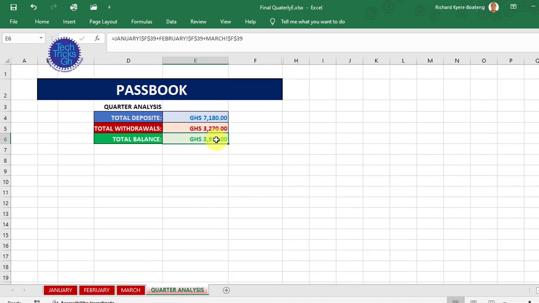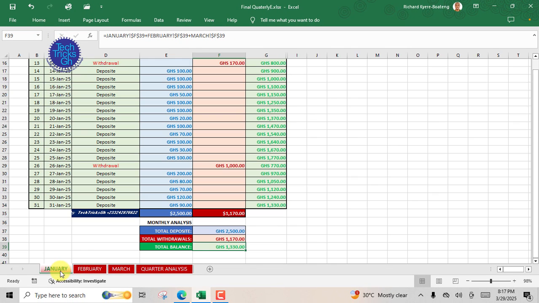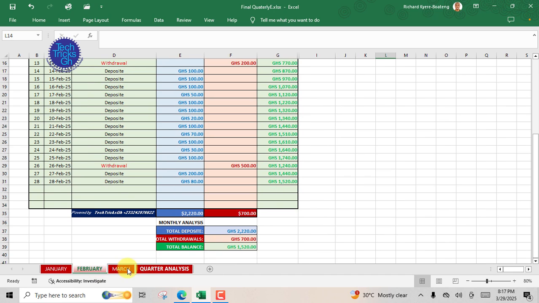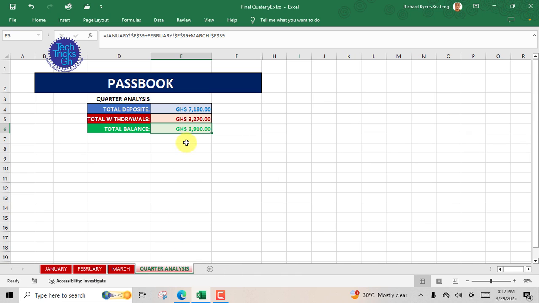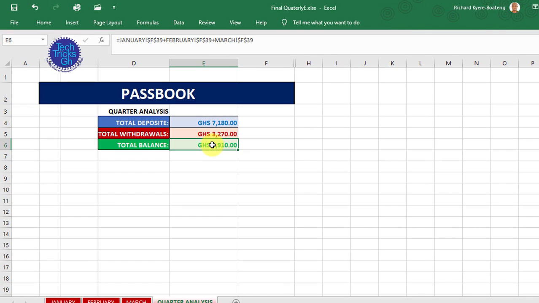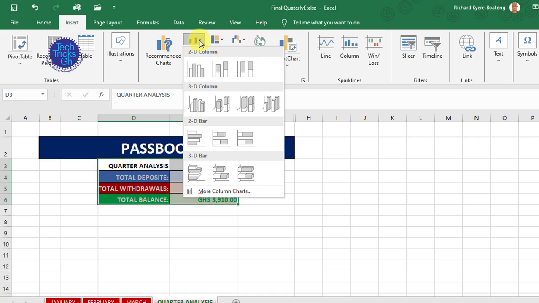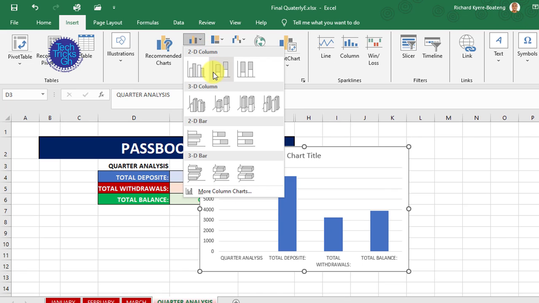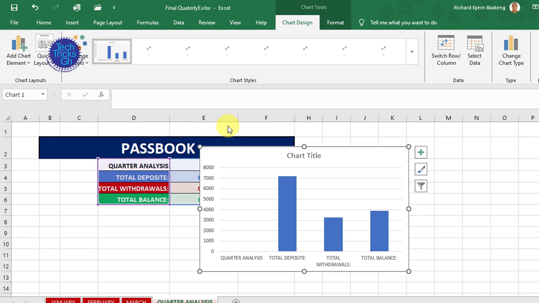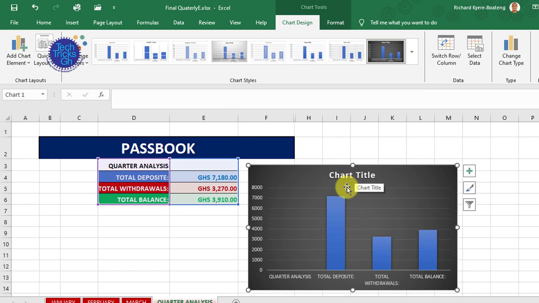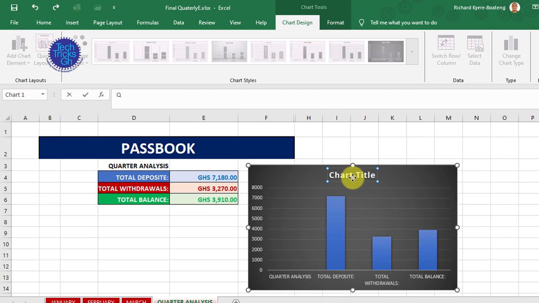By following these steps, you successfully compute the total balance for the first quarter using data from all 3 months. Now that quarterly analysis has been computed, let's insert a chart to create a visual representation of the data. To do this, click on the Insert tab, navigate to the Charts group. Click on the 2D column and select second option from the available choices. Reposition the chart for better visual clarity. Rename it to Quarter Analysis for easy reference. This will enhance data interpretation and provide a clear financial overview.